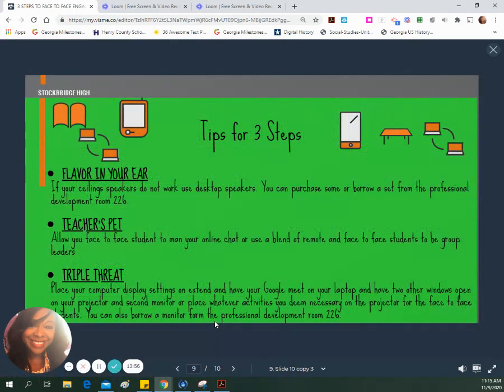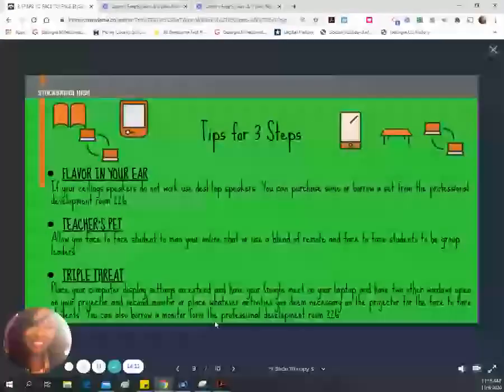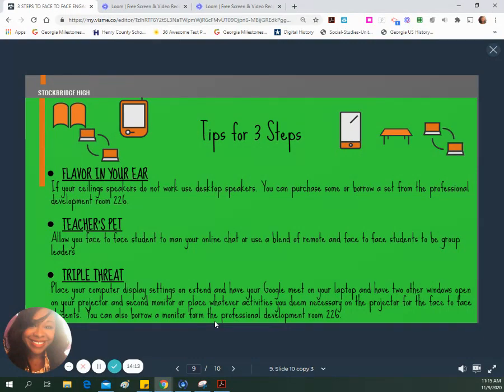All right. So this is a recap of those three steps. The very first one is flavoring your ear again. That's you connecting your ceiling speakers to the speakers in the classroom or to your laptop. If you do not have any speakers or your speakers are not working, you can purchase some or borrow a set from me here in room 226.